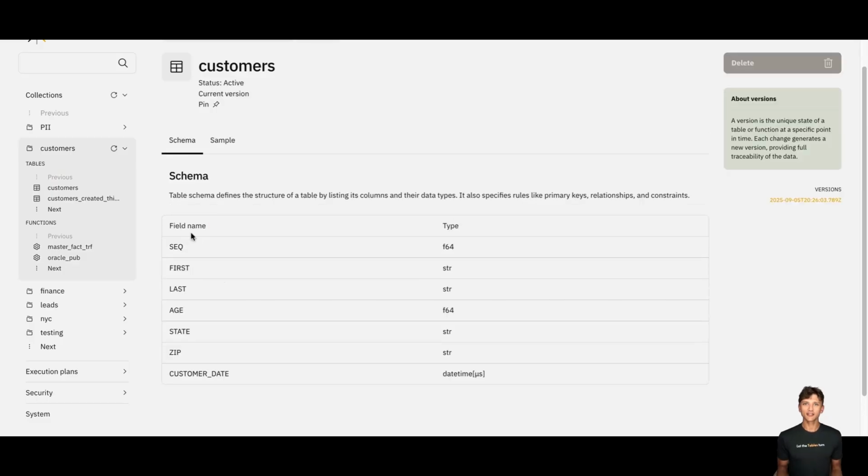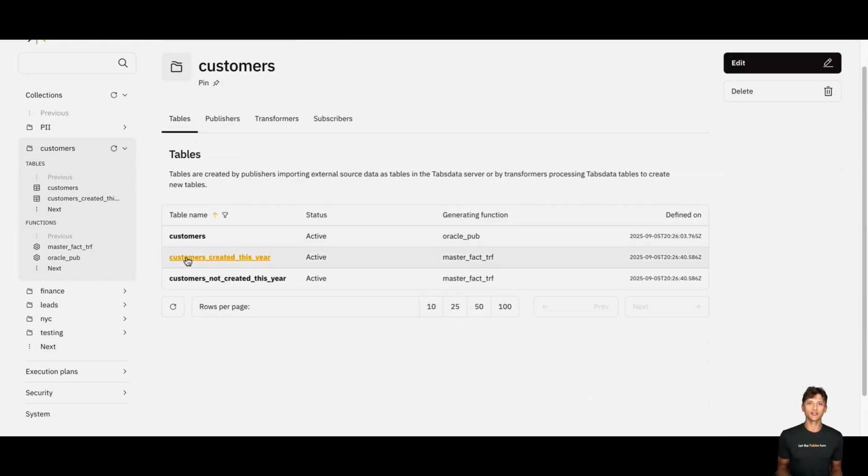From the user interface, you can then navigate to any one of these 3 tables and inspect their latest commit or review previous commits if they exist. And those are the basics of Tabsdata.